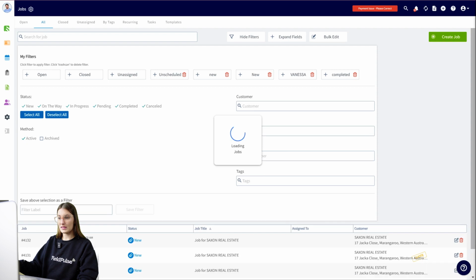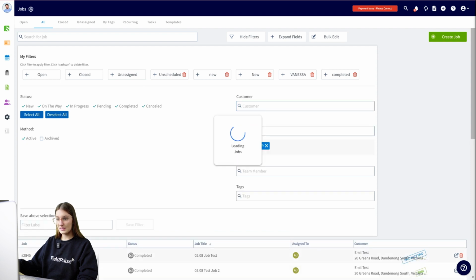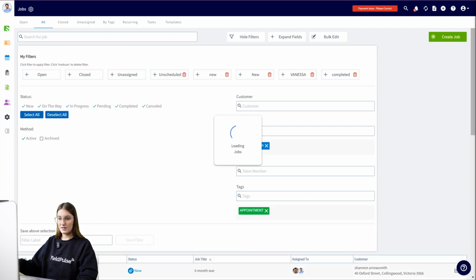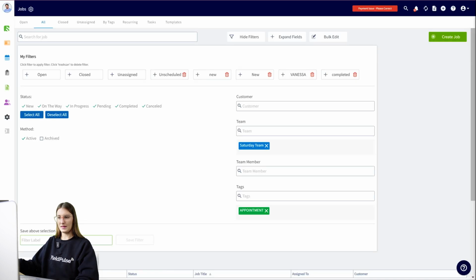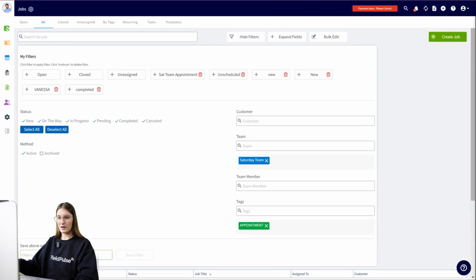Furthermore, we have teams, so you can see who has been assigned to these jobs if you just want to filter for specific team members, as well as tags, and we have the job statuses as well as method. So once again, you can save any filters. So perhaps we want to look for the Saturday team, and we only want to pull up Saturday team jobs which have the appointment tag. Save this filter. We can go Saturday team, appointment. And there you go. Exit out of that, and you can now see that it's going to be a part of your saved filters, Saturday team appointments, for you to quickly click on and see that list of jobs.